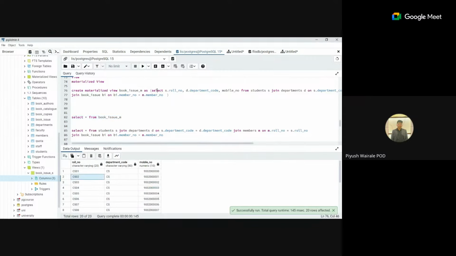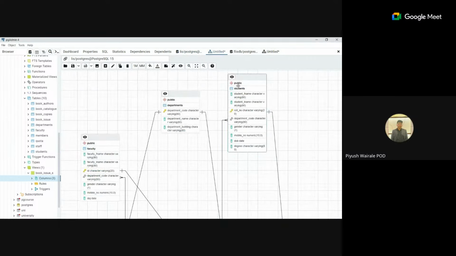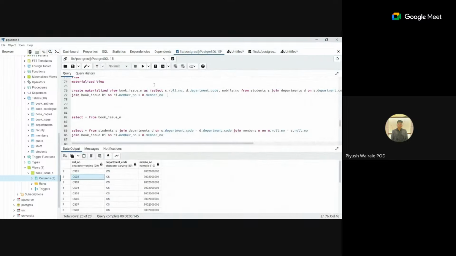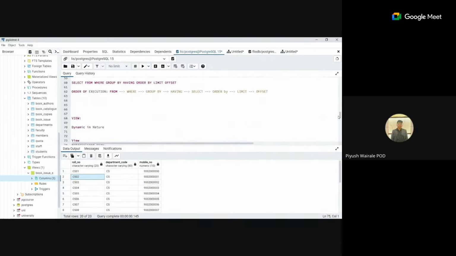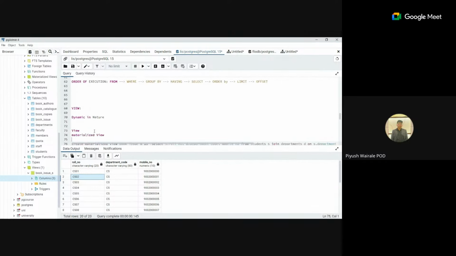Okay. So let's try to remove. How can we remove from the student table here? Yeah, we will not do that because otherwise I need to again restore the database.